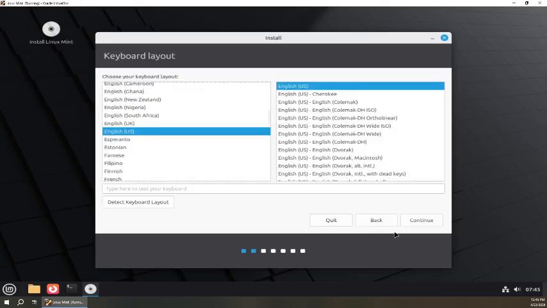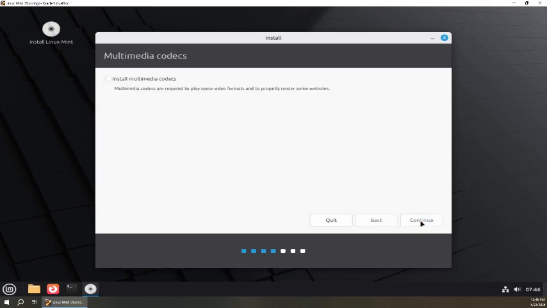My language is English, so I will choose English. You can select any language you want from the list. Next, we will see the keyboard layout settings. Mine is set to English, United States, so I will select that option. This step may take a little time because my internet connection is slow.